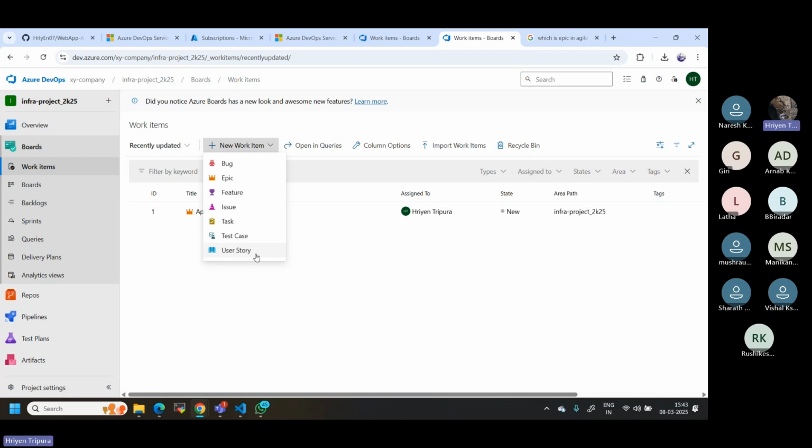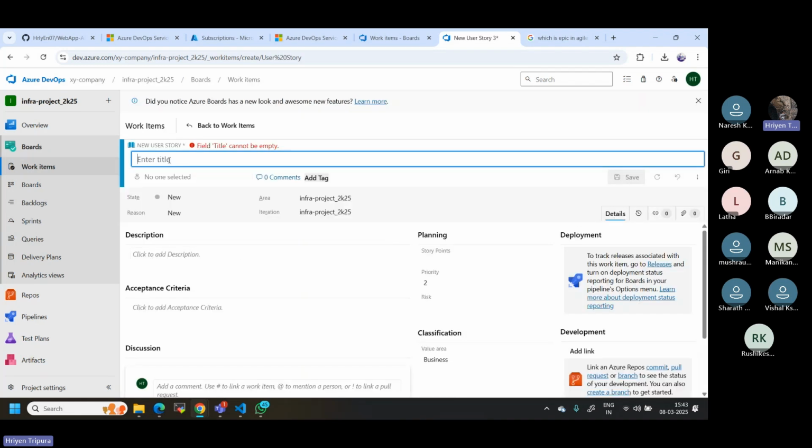What is that? User story. Under epic, what do we have? User story. So let me create a user story also. In my case, a user story is nothing but a requirement of your project. Say, for example, I want to deploy an application, but what is my expectation? Basically to deploy the application, right?